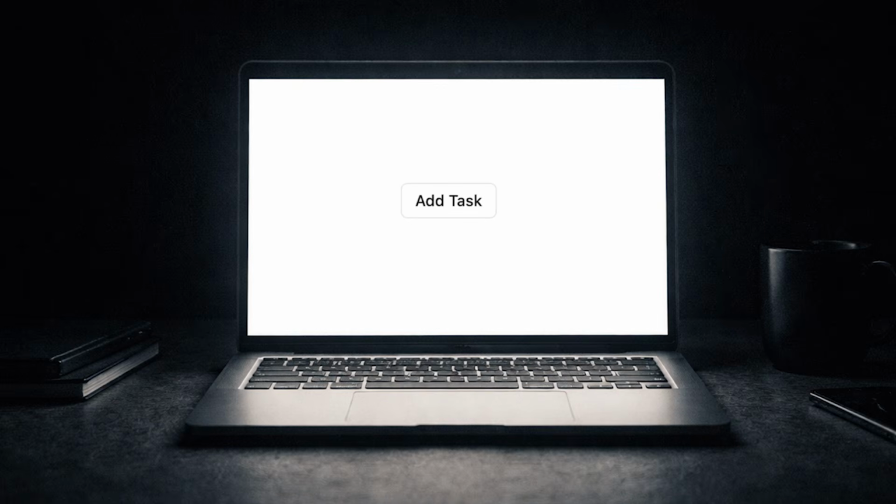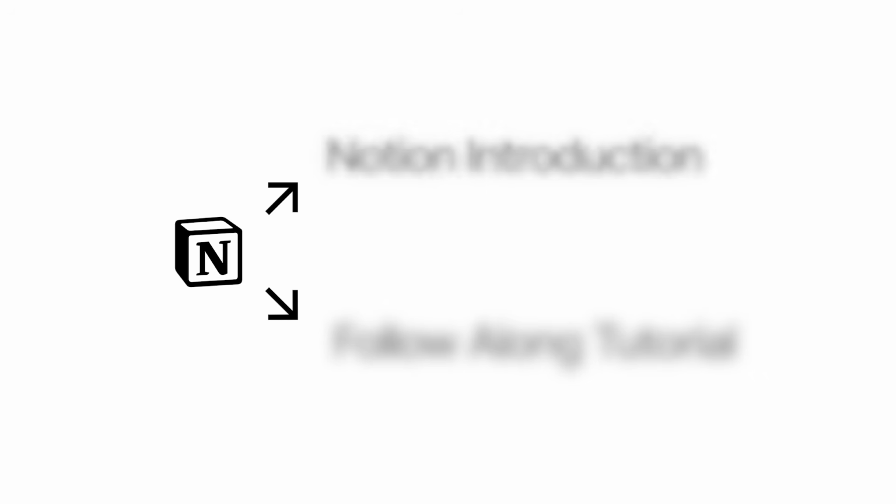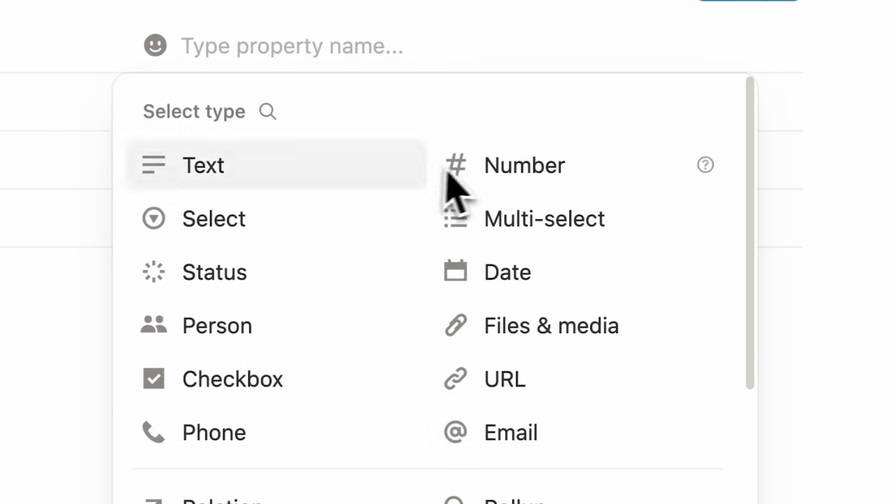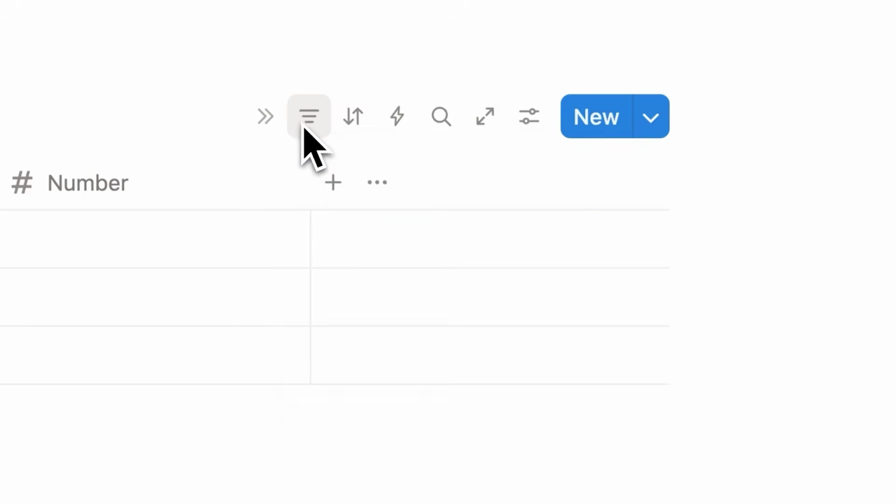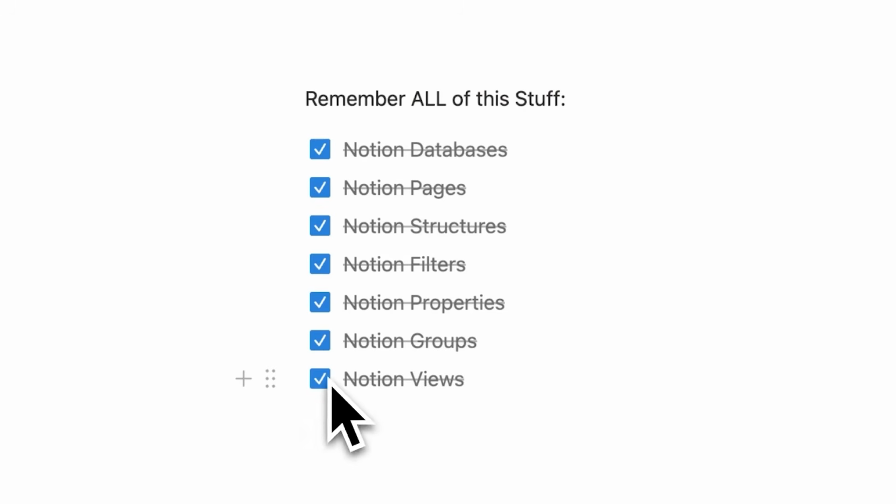Here's how to actually get started with Notion, a complete beginner's guide. See, there's two routes that you could take if you're a complete beginner. The first one is to watch a Notion introduction video, where you're just passively watching. You're seeing this and you're seeing that. But the problem with that is your brain isn't going to retain any of the information.